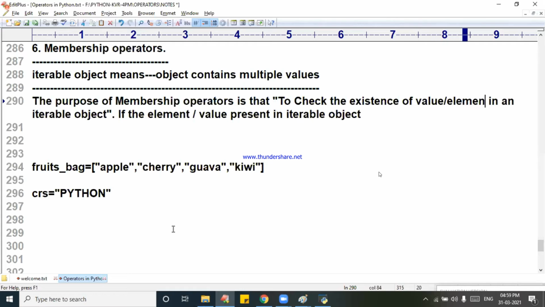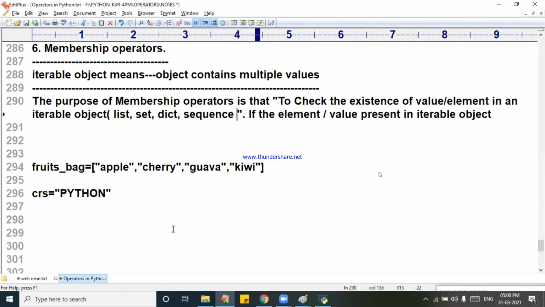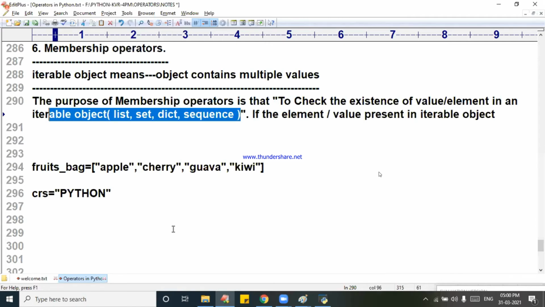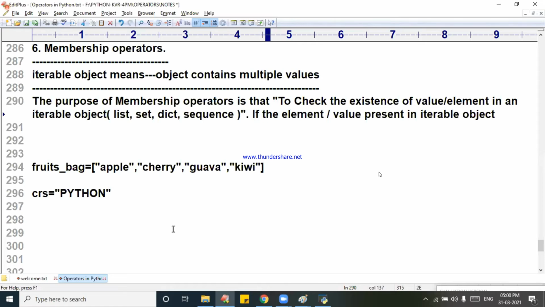Element in an iterable object. Here I will write for your better understanding: list type, set type, dict type, then str sequence type. These are all examples that come under iterable objects.